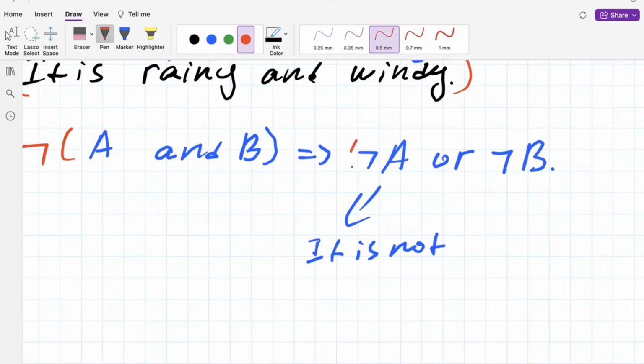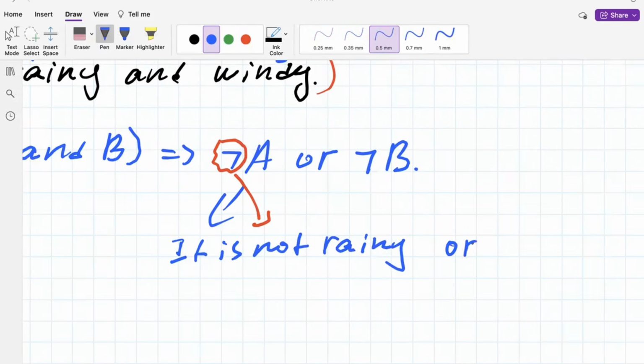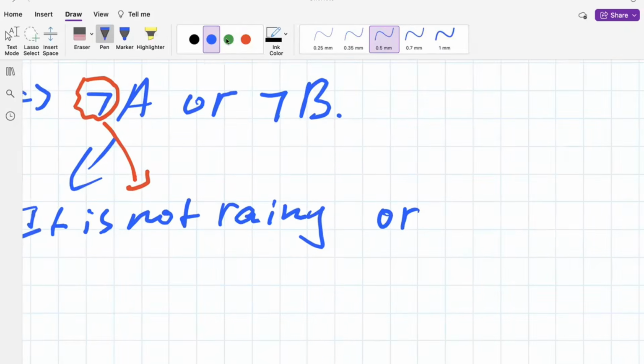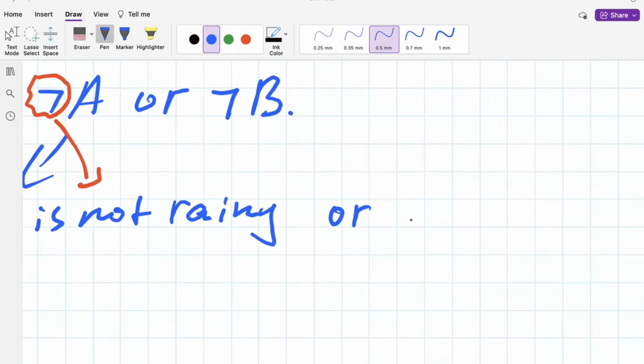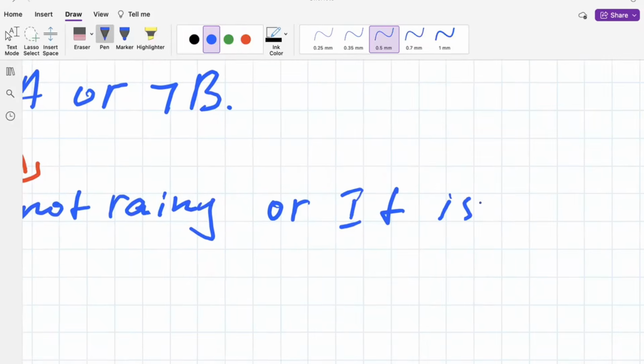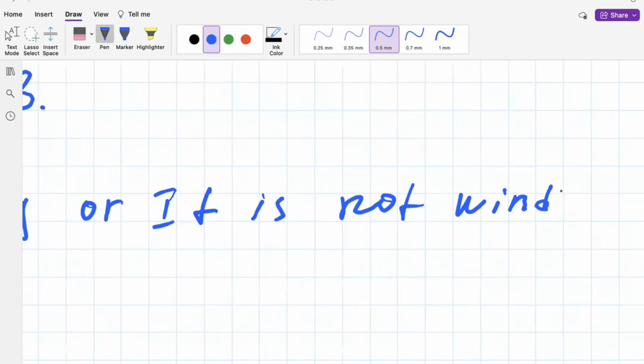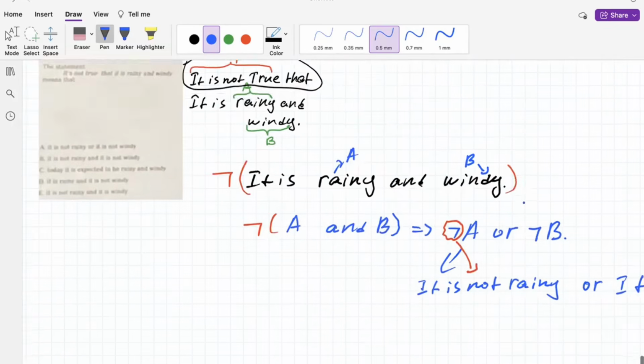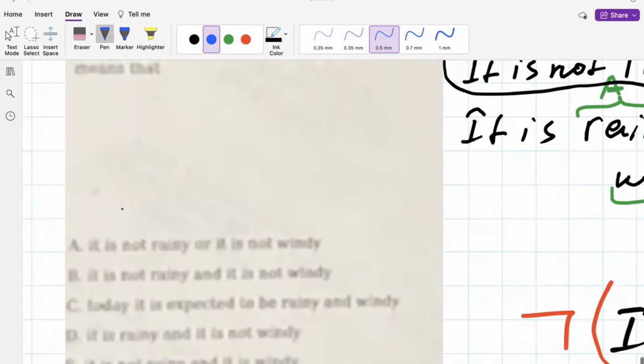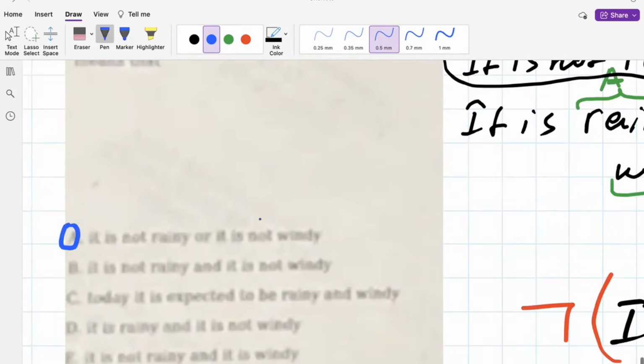So basically this symbol here stands for not. The original statement was A, it is windy. Not A will be it is not windy, basically the opposite one. It is not rainy or it is not windy. All right, the right answer is A. It is not rainy or it is not windy.